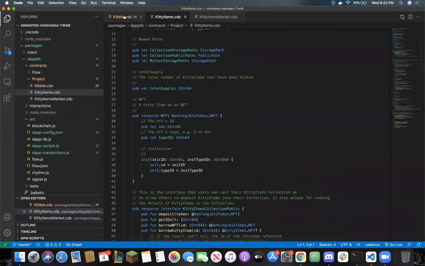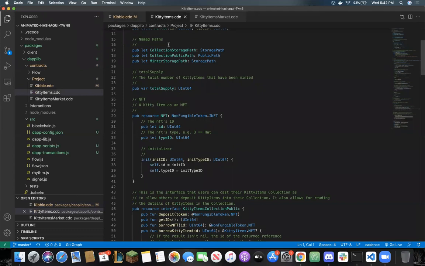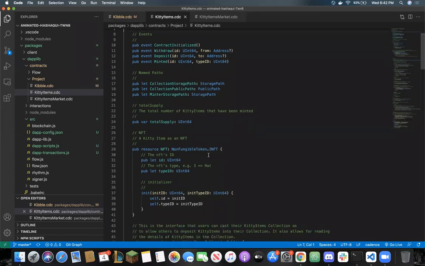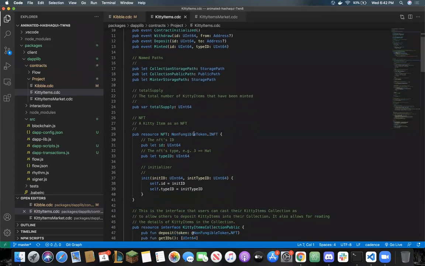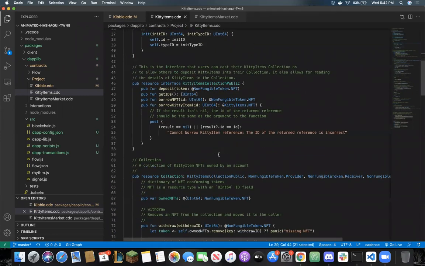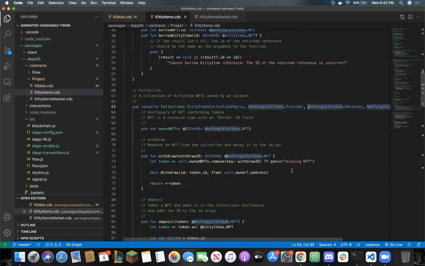So one thing I will bring up is, on Monday, I introduced contract interfaces, and I was wondering if you guys had any questions about that. Because in Kibble, you see that we're implementing the fungible token contract interface, and in Kitty Items, we're also implementing the non-fungible token contract interface. And you'll see there are a lot of patterns here, where this resource implements NonFungibleToken.INFT, and this collection implements the NonFungibleToken Provider and all that stuff. I was wondering if any of you had any questions about this paradigm, because it's definitely a new concept to Cadence.